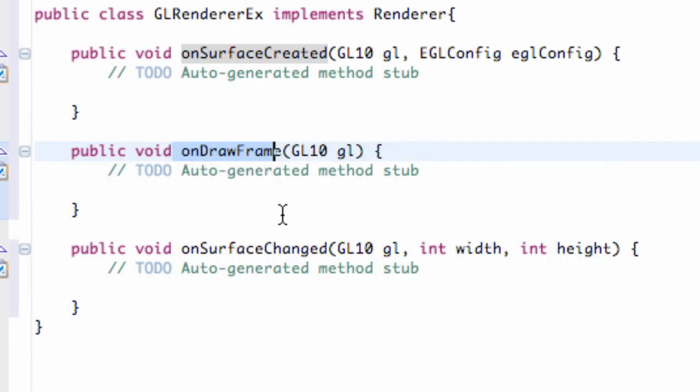So that's pretty basic. This on surface changed method is called if we go from landscape to portrait. It's going to change basically the way everything's been set up, so it's going to call this method and see if we want to handle that somehow.